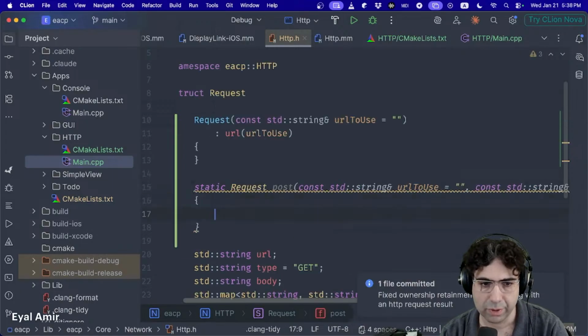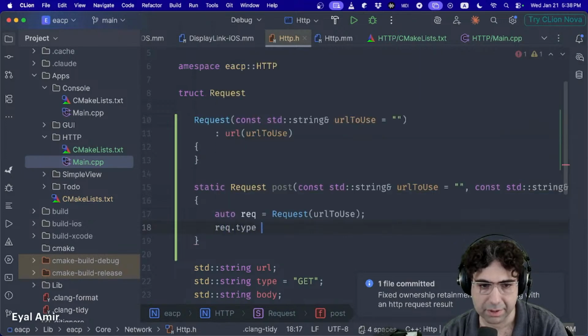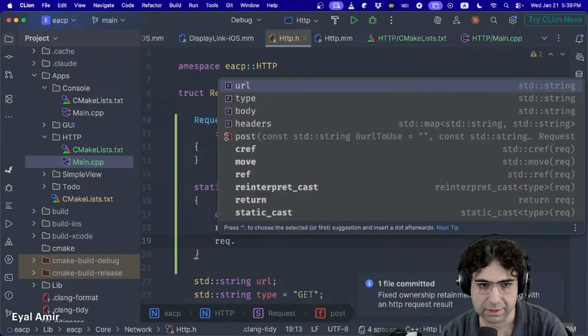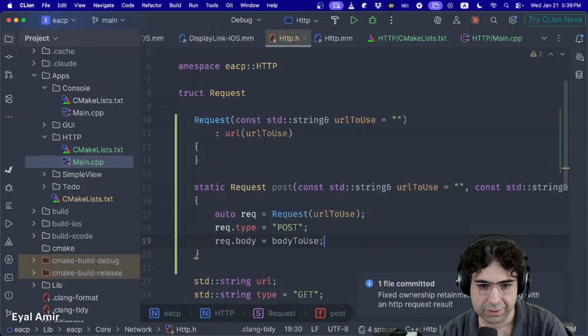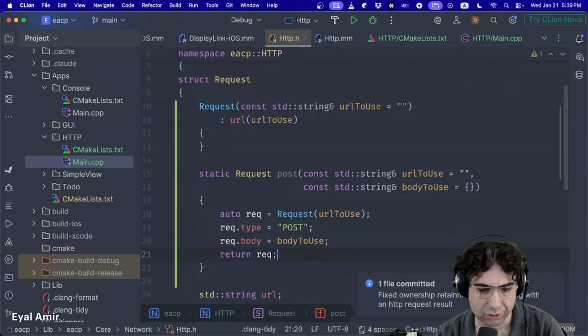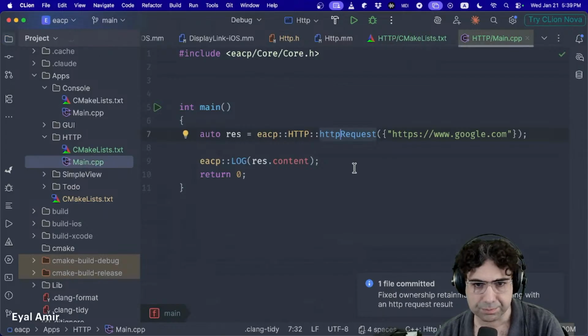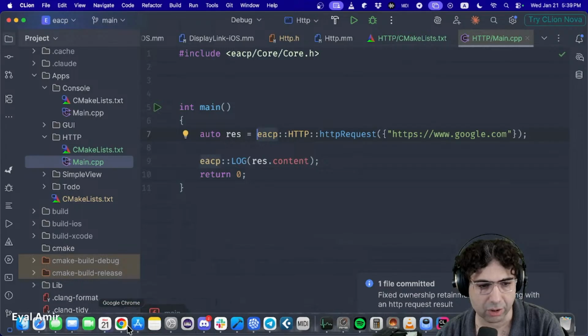And what this would do is rec equals request URL to use, but then the rec.type would be post and rec.body equals body to use, and then return rec. So this should allow us to do something like this. Let's say that we wanted to. I need to Google, let's see if I can Google something. I think there's an Echo server somewhere, right?